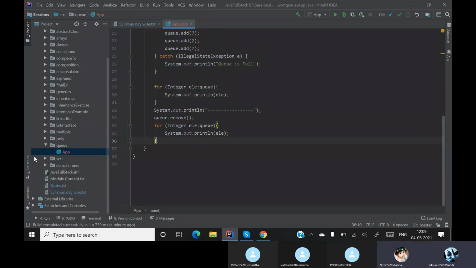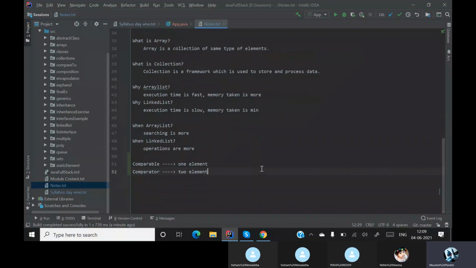Now we'll open up our notes and write one statement over here for queue. I don't want to leave it like this. Queue follows FIFO: first in, first out. The next topic is DQ.